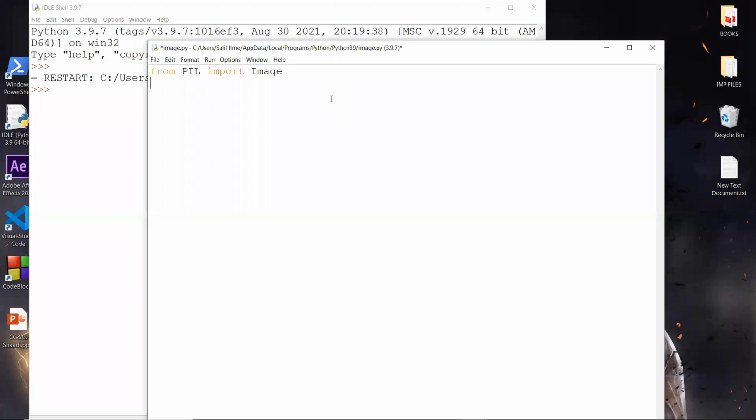Now we have to store the image in some variable, so we can take a variable, for example image1 is equal to, we say Image.open. Now open two brackets and type r, and then open two double quotes. That means this is a string.